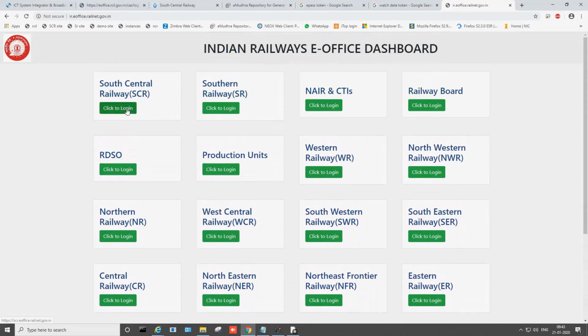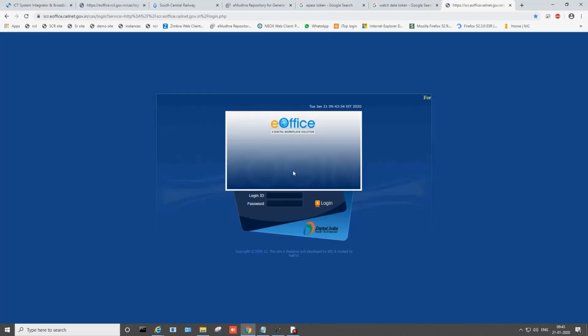For example, if any SCR railway employee wants to log into eOffice, they can just click here. eOffice website instance will be loading for the SCR employees. This is the instance where these employees need to log in.